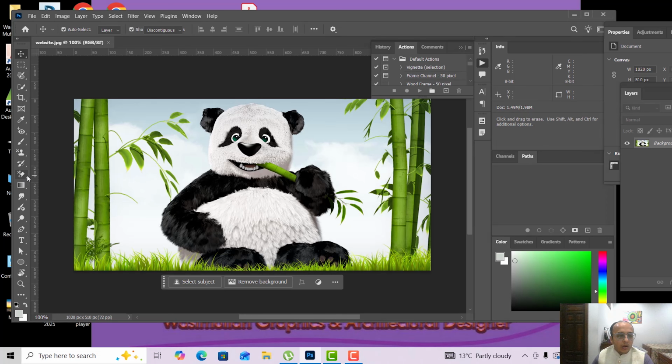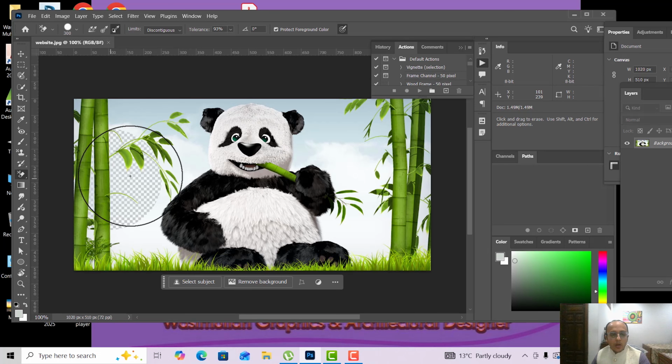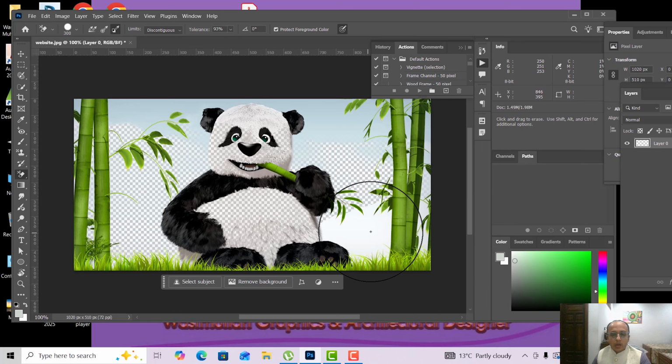Now I have told you about the eraser tool. The background eraser tool deletes that kind of area or background area, like the white color, which is the background, this particular area. The foreground is the sky and Kung Fu Panda.